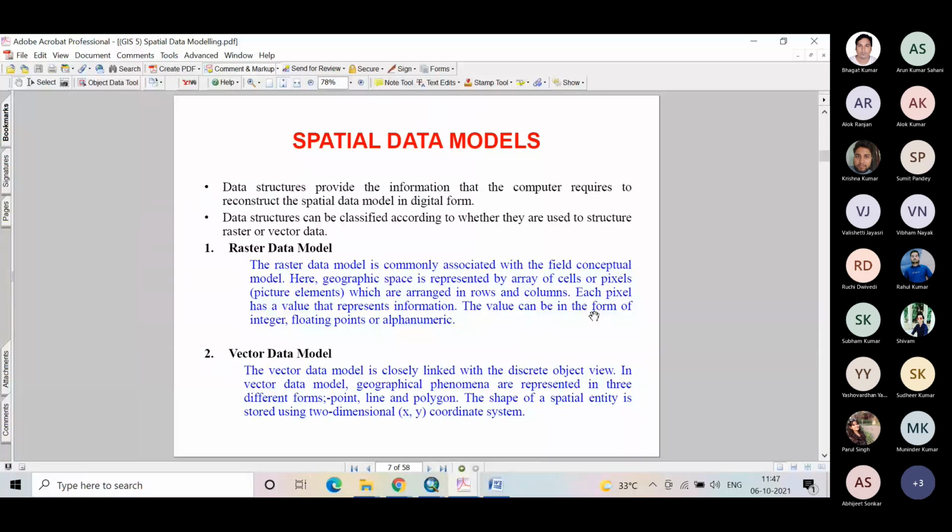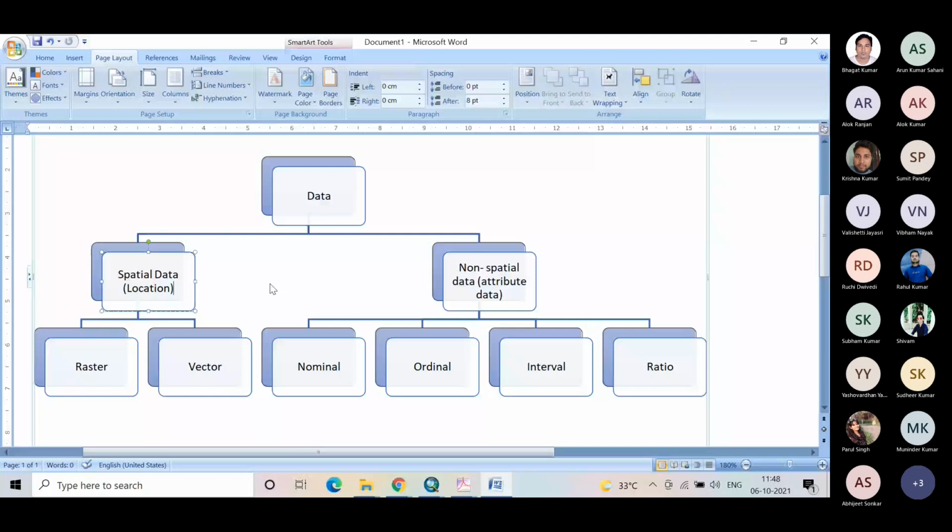Second is vector data. The vector data model is closely linked with the discrete object view. In the vector data model, geographical phenomena are represented in three different forms: point, line, and polygon. The shape of the entities is stored in two-dimensional XY coordinates. So basically, when we talk about the spatial data model, there are two options in which we can store the spatial data: in the form of raster data and in the form of vector data. In some books you will find there is a third data model also.